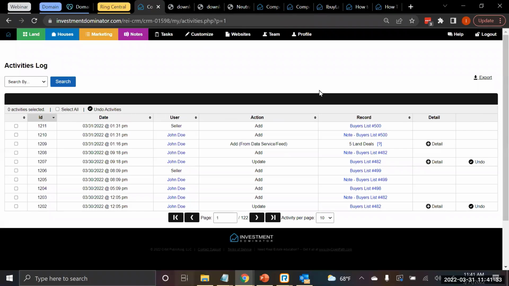What you're going to see in your activity log is a couple things. The first is all the actions that you're making in the Investment Dominator. For example, the action where I imported 5 records from Data Tree, you'll see that within my system. And you'll also see your REI Printmail orders. It'll inform you of the exact order, as well as provide you with the detail. Now, when you click on detail, that order will provide you with the REI Printmail order ID.